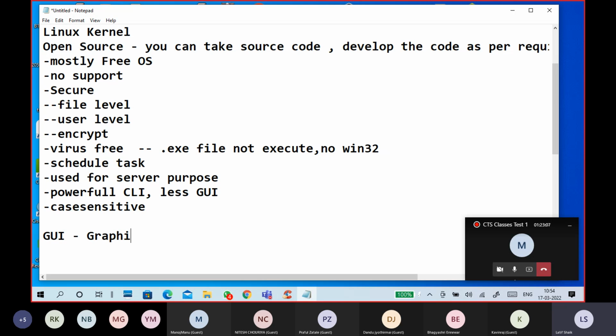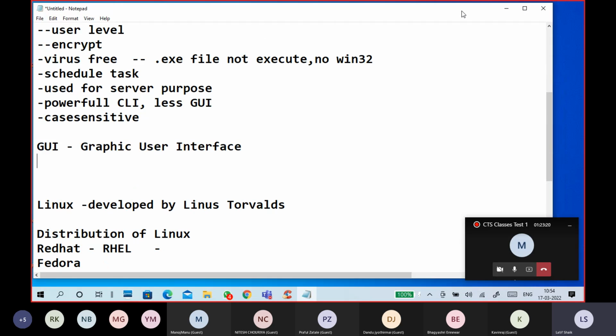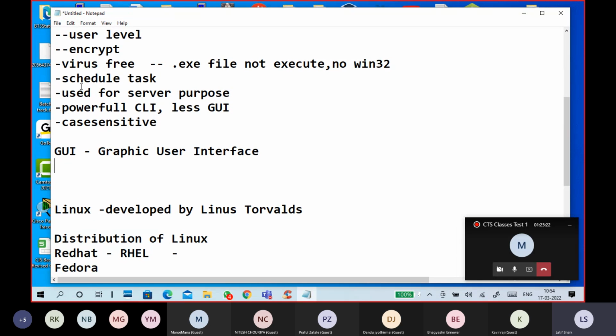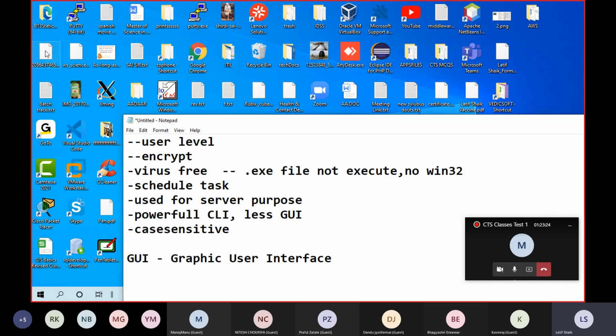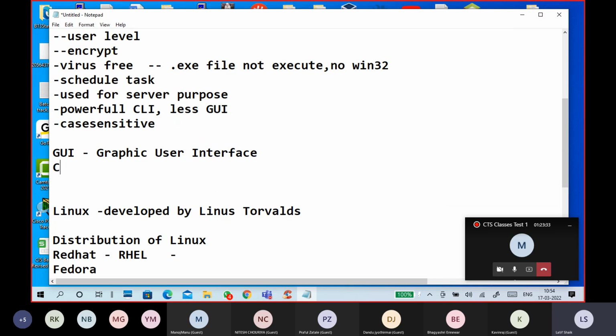Graphical user interface, GUI. Graphic means we are using graphical. Windows is a graphical user interface. So if I want to open this file directly, I can open it. If I want to open this folder or this application directly, I can, right? So that is a graphical user interface.